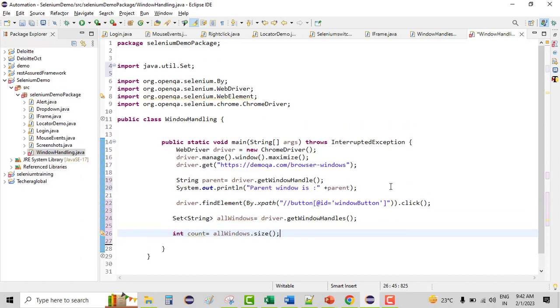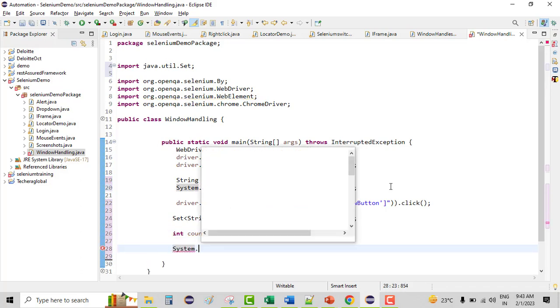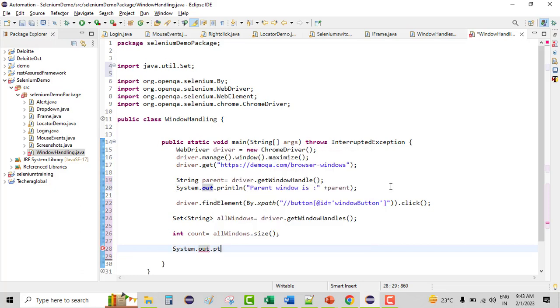So once it is calculated, we can print, first of all, the total number of windows. System.out.println, total window is equals to count.